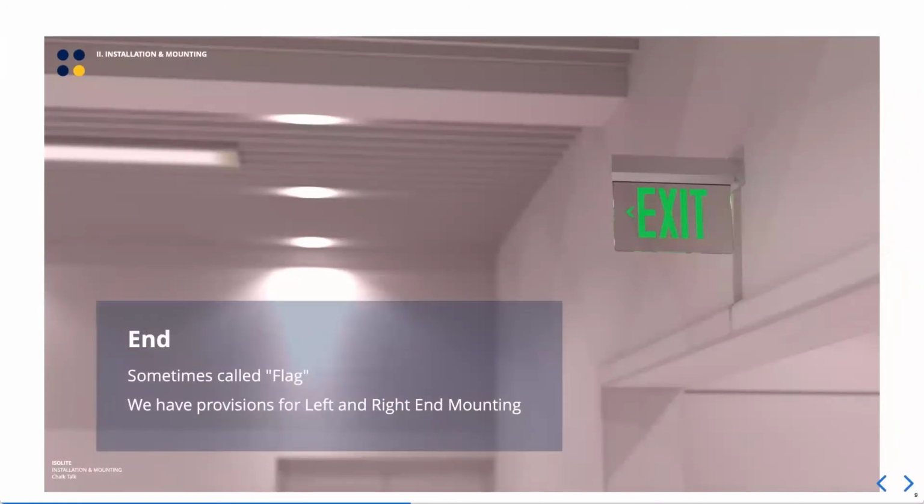The next up on the hit parade here is the end mount, sometimes called flag mounting. This is if you have an opportunity like this where people are going to be egressing along a wall, but they have to go perpendicular to the wall to get out of the building. This is over the elevator lobby here in this instance.